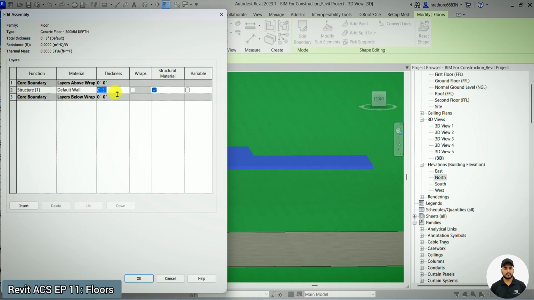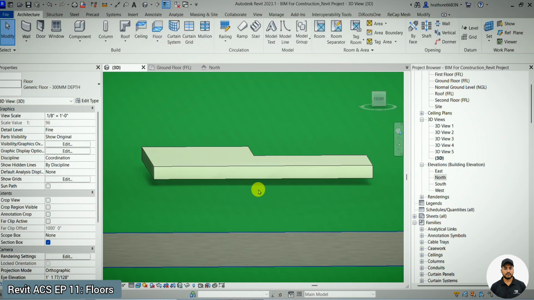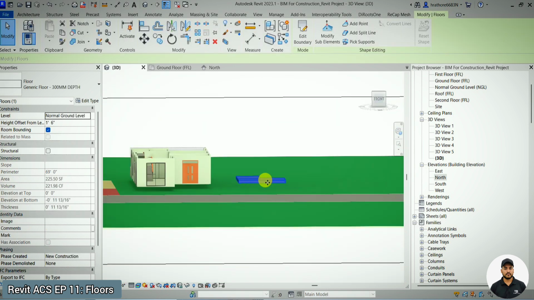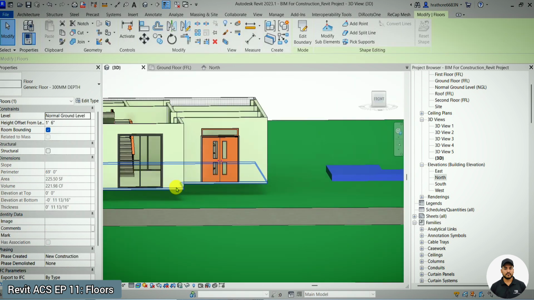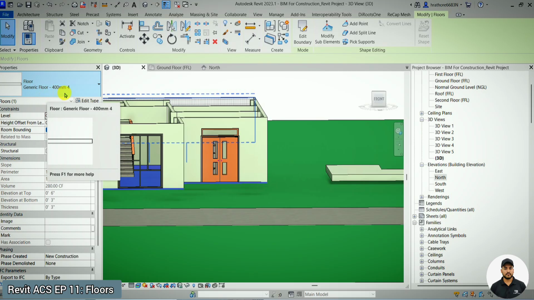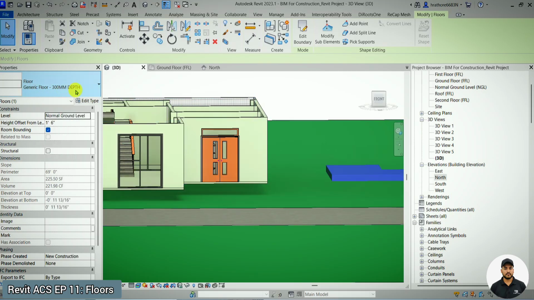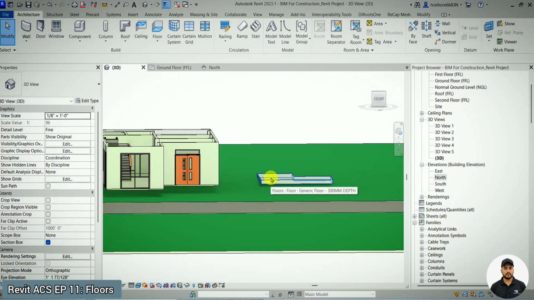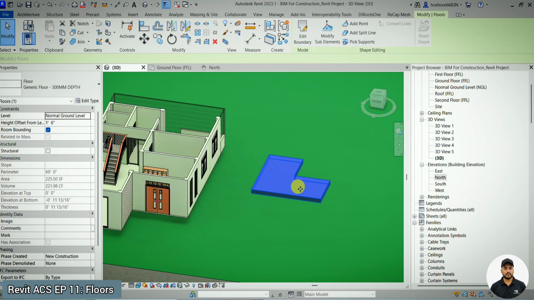Okay, so you can change it, for example we want 300 mm, so we can change this to 300 mm. Click OK, apply, OK. As you can see here, the depth of the particular floor is now changed. So why have we done the duplicate? Because we don't want the other floor to also get updated by updating the new parameter. That's why we duplicated this generic floor 400 mm and created a new one as 300 mm depth. So this is how you can change the thickness of any floor.